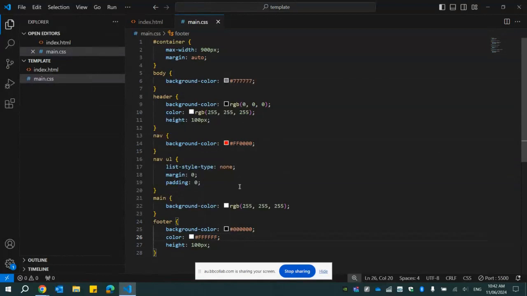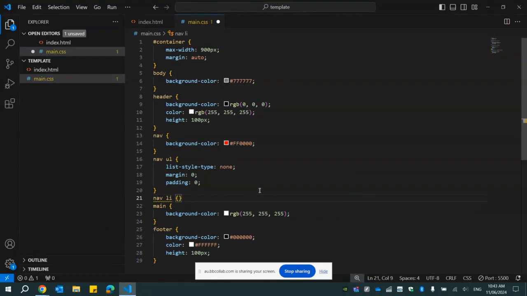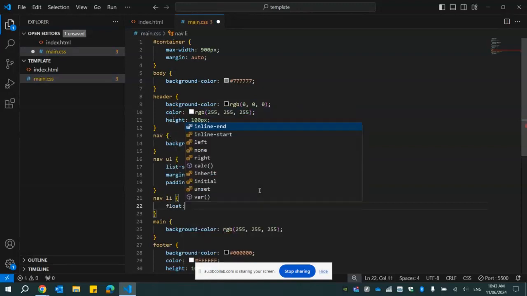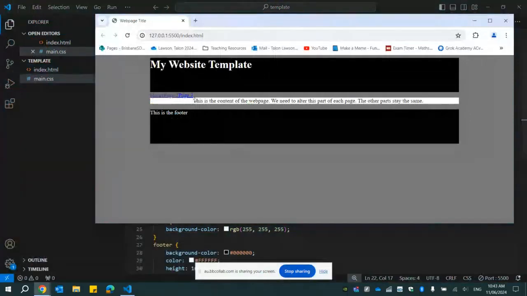The next thing we need to do is change it so that our navigation items are listed horizontally instead of vertically. To do that, we're going to change the list items in our navigation. The selector is nav li, and we're going to use a property called float with the value of left. If we save this, we'll see it lines up together, but we've also lost our background color, which is a bit of a concern.